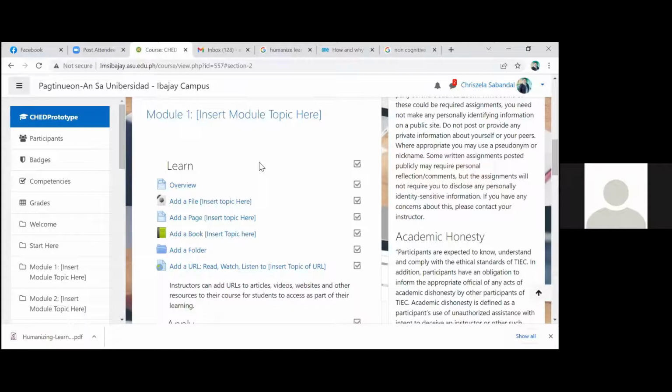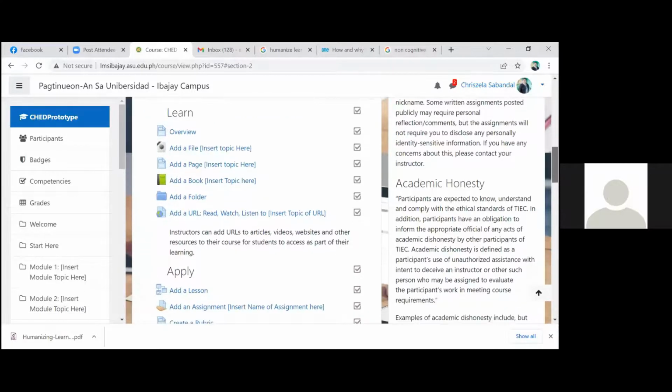So later I can give you an example of what I did in my course that I chose before in my training, and how I presented it. So in here you can add a file, you can add a page. If you have a book or online references, you can add those, and there is also a folder.